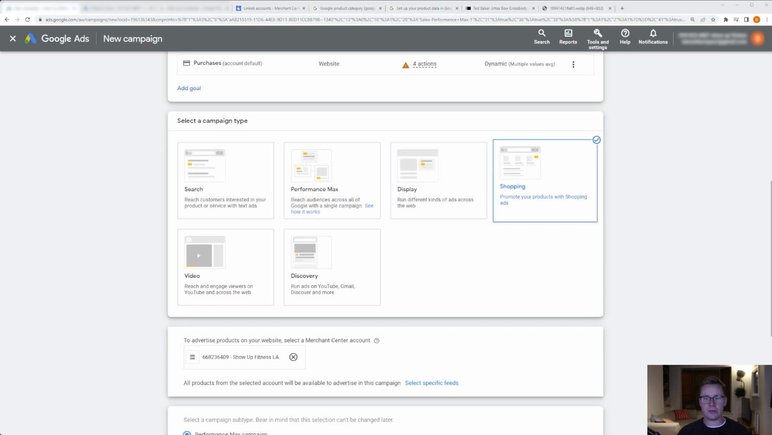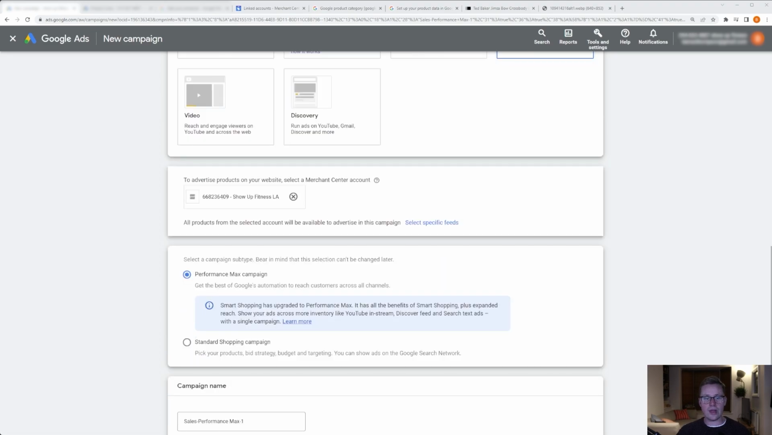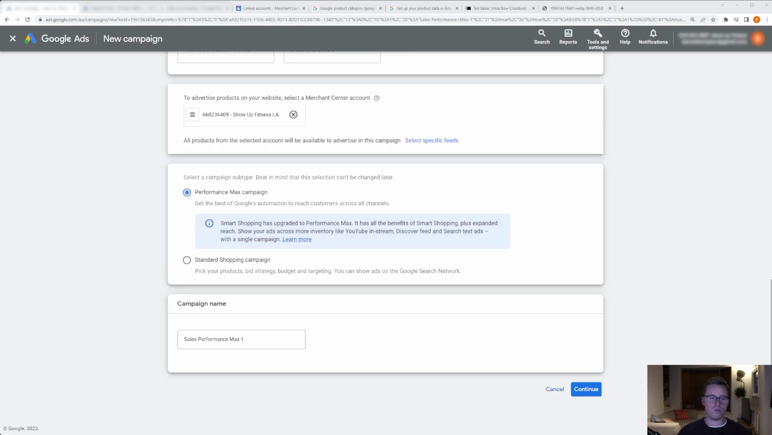Then we want to come down, I want to click shopping. You'll then get the option to add the Merchant Center account. So I've just gone and linked this one. But you'll notice it tries immediately to push you towards Performance Max. Obviously, we will go through Performance Max shortly, but we want to stick to just standard shopping campaigns.